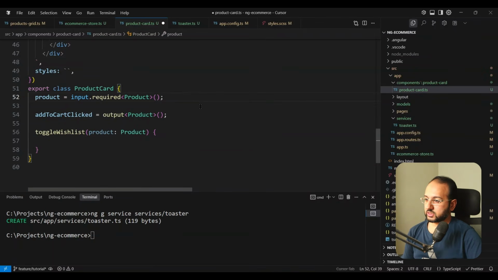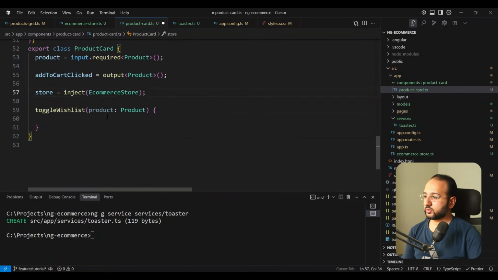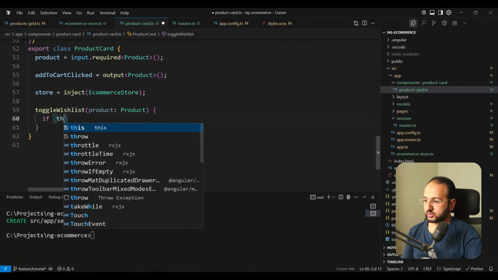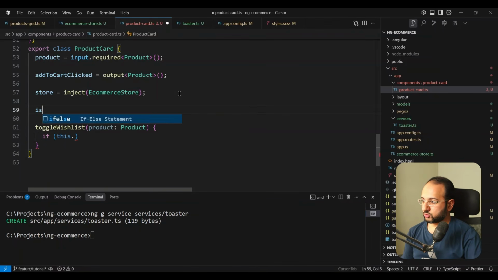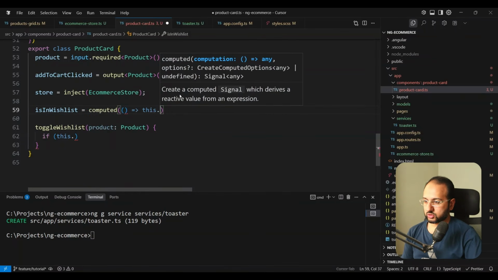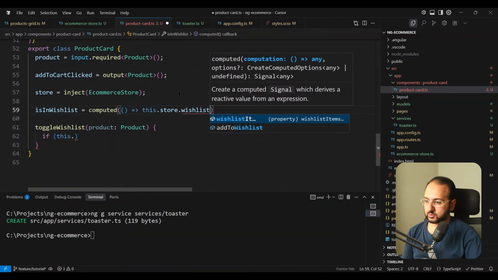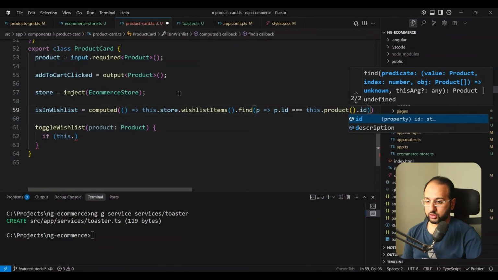And of course we need to reference the store. So we are going to inject the store here as well, e-commerce store here. And in the toggle wishlist, we are going to first check whether this is in wishlist or not. We can actually check it directly here as well, but let's create a computed here for the purpose. So we're going to do is in wishlist. This will be a computed, and this is going to check this dot store wishlist items dot find p where p id equals this dot product dot id.